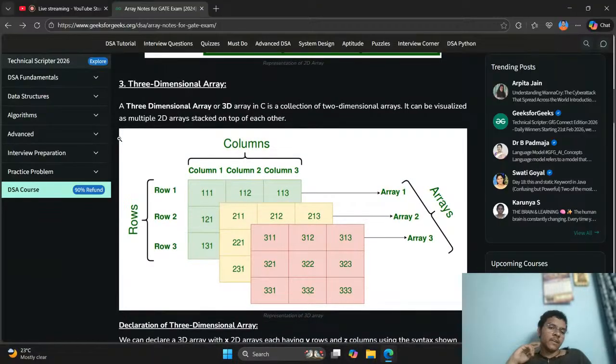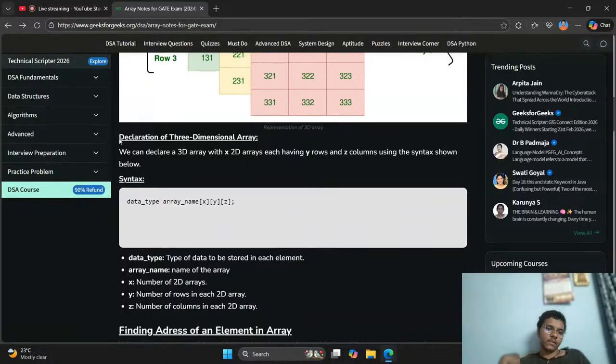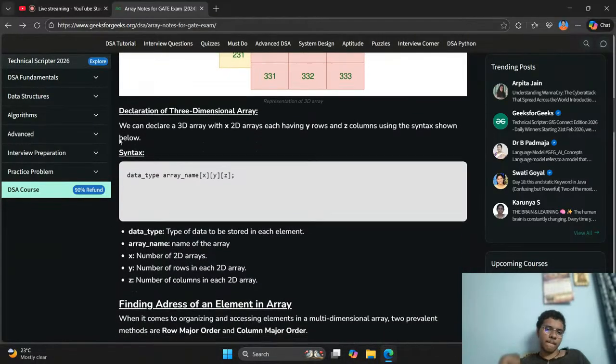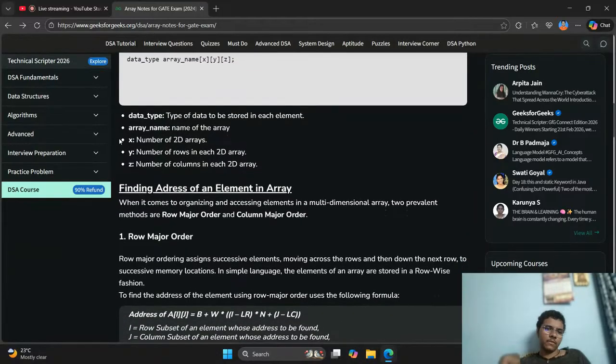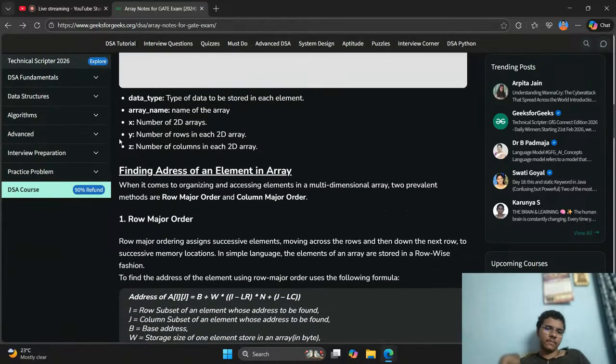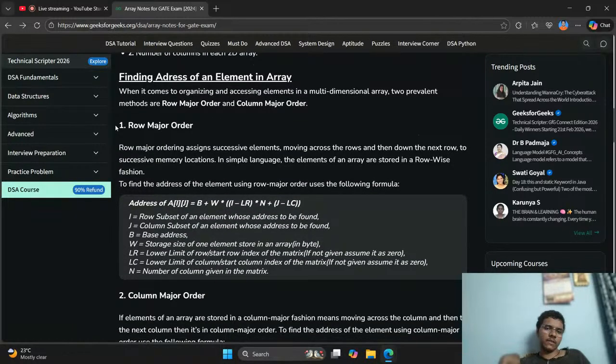Alright. A three-dimensional array is a collection of two-dimensional arrays. It can be visualized as multiple 2D arrays stacked on top of each other. Alright. We can declare a 3D array with 2D arrays. Type of data, array name. Finding the address of an element in an array.